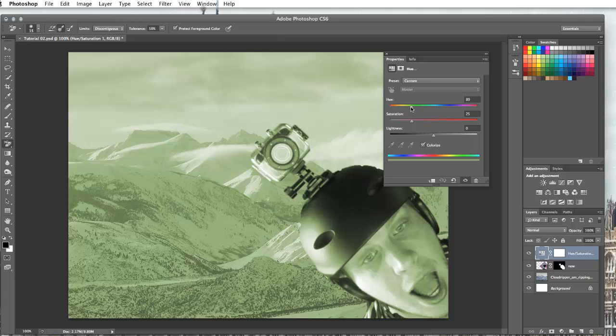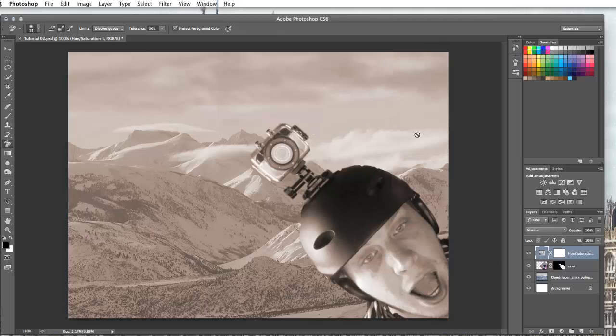I'm just going to change this to kind of an orangey bronze to make it look a little bit more like an old picture. There we go. And that just gives us a nice effect that looks a little bit worn.